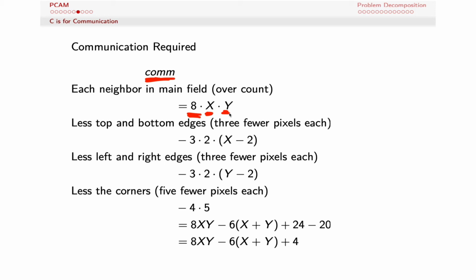That's how many communication operations have to take place. We'll assume that they're bidirectional communications, so we don't have an arbitrary doubling going on here. But 8 times x times y is the total number of communications that are going to be required for this partitioning. Actually, that's an overcount, however.